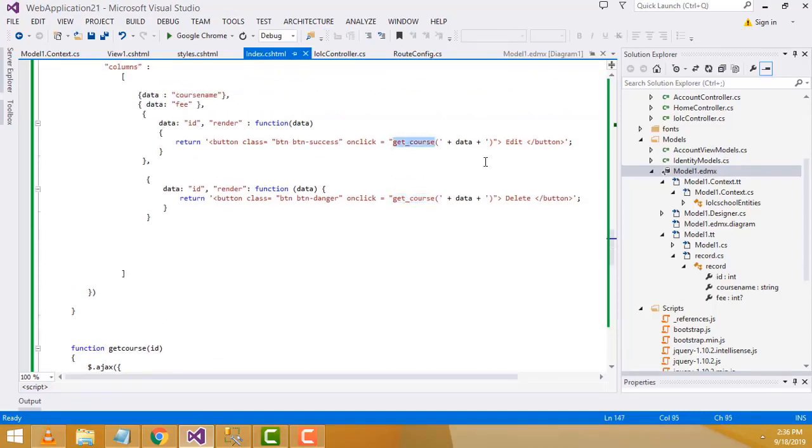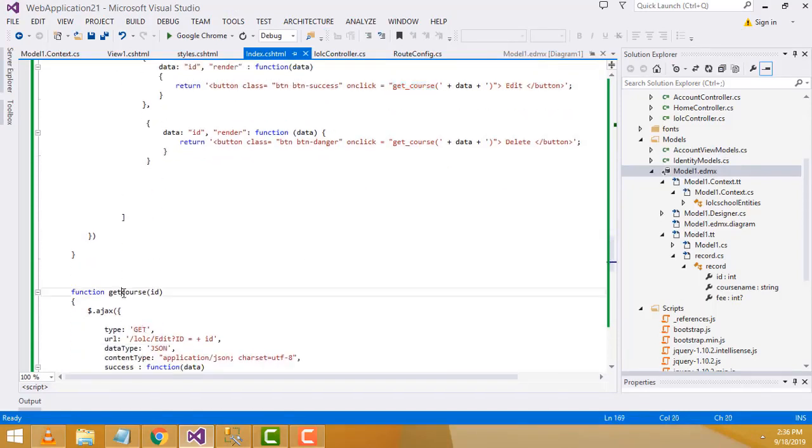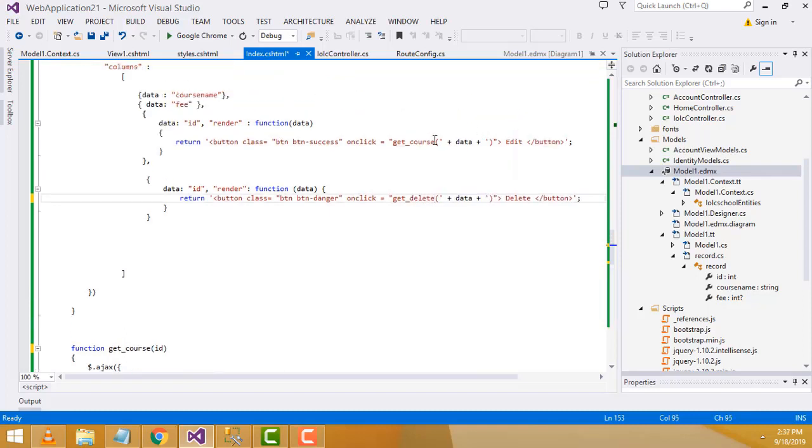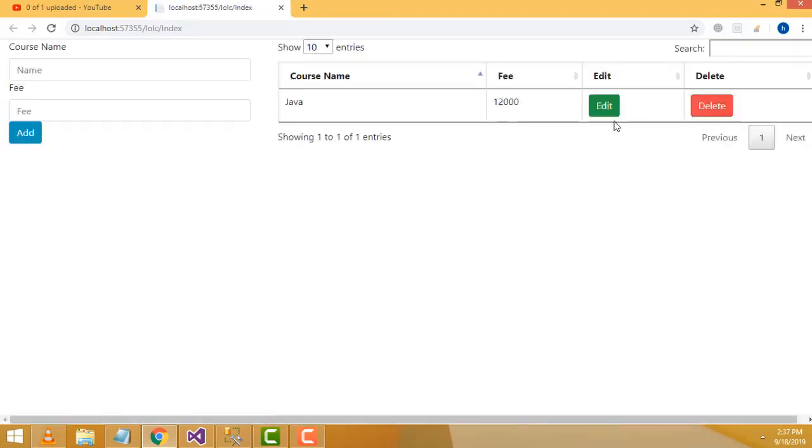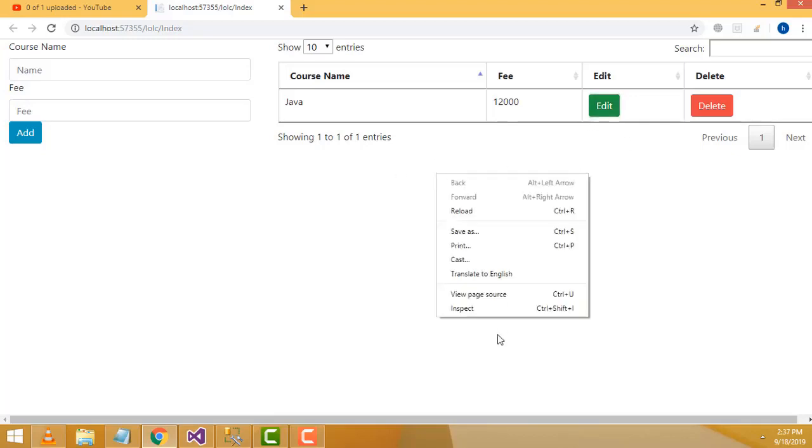This one, get course, Control C to copy, Control V to paste here, right? This should not be get course, you have to change it, delete this one. This one should be the edit data, this one should be the delete, right? Now let's check. I had a problem with the name. Now let's click edit. Now it won't work. What's the problem?